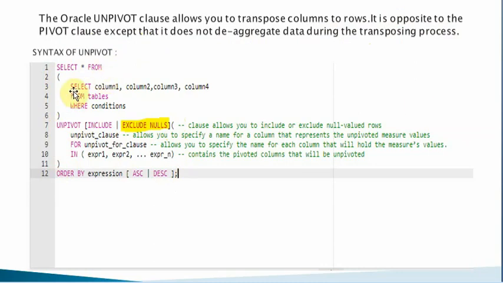In the select clause we have select and the column names, then from which table, and if joins are there, we can use them here. Then we have the where conditions. In unpivot here we can use this include or exclude nulls. This clause allows you to include or exclude the null valued rows. This is optional. If you want, you can use it, or you can leave it.